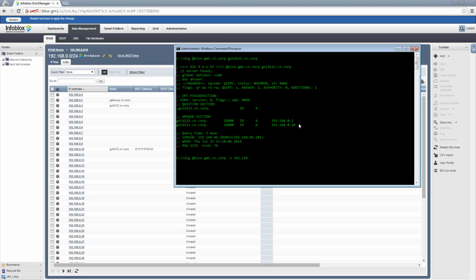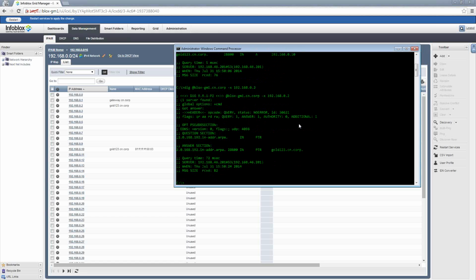If I can type properly. And there we go, we get the reverse resolution. So I haven't had to do any additional steps from the DNS front as well. I haven't had to go to any DNS tab or separate DNS console to configure DNS.